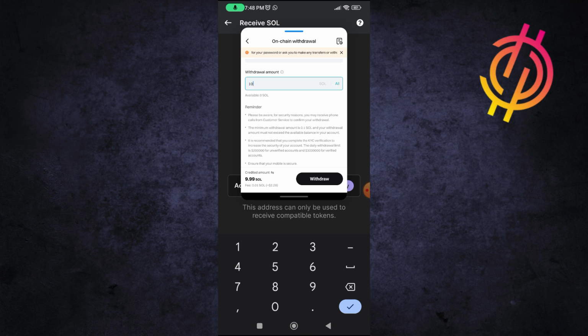$2.28. Now if you are ready to go, just tap on withdraw and you will be able to transfer the SHIB that you converted to Solana from Bitget to Phantom Wallet.